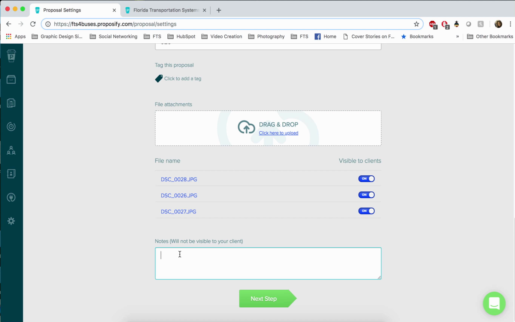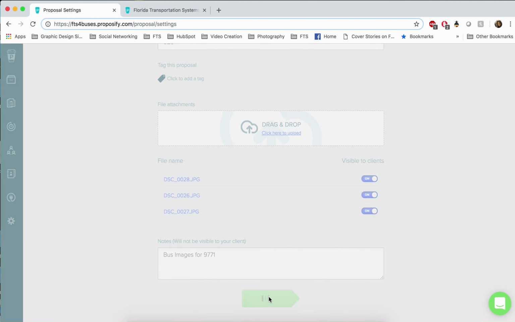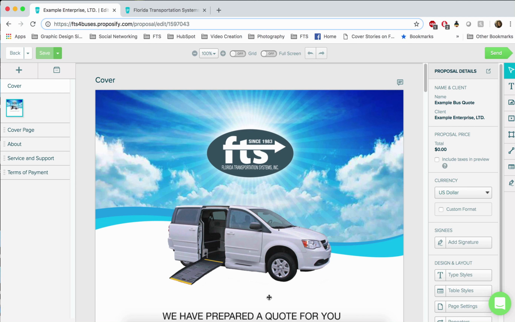You can add notes. So let's do bus images for 9771. Then you go on to the next step. And here is where you will be adding or making any changes.